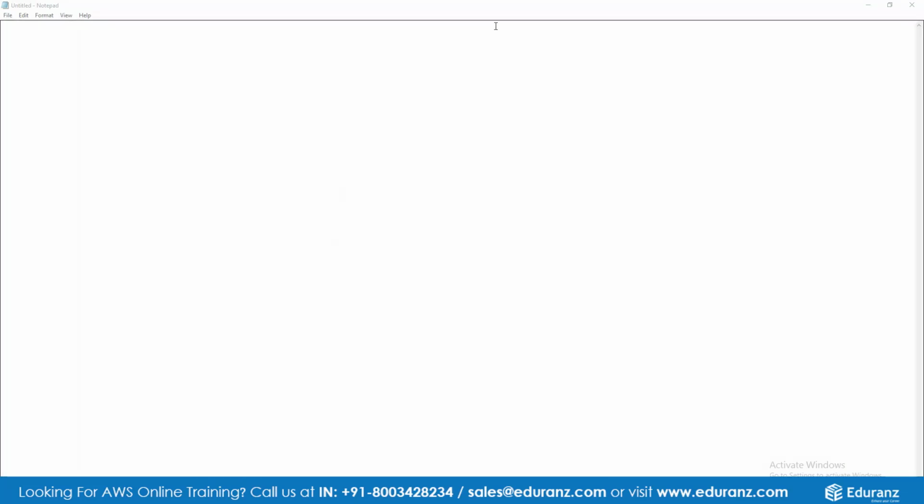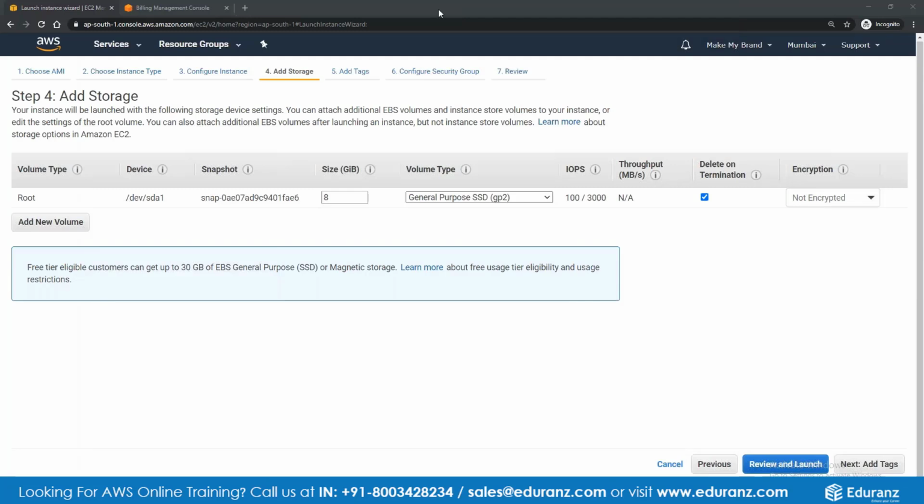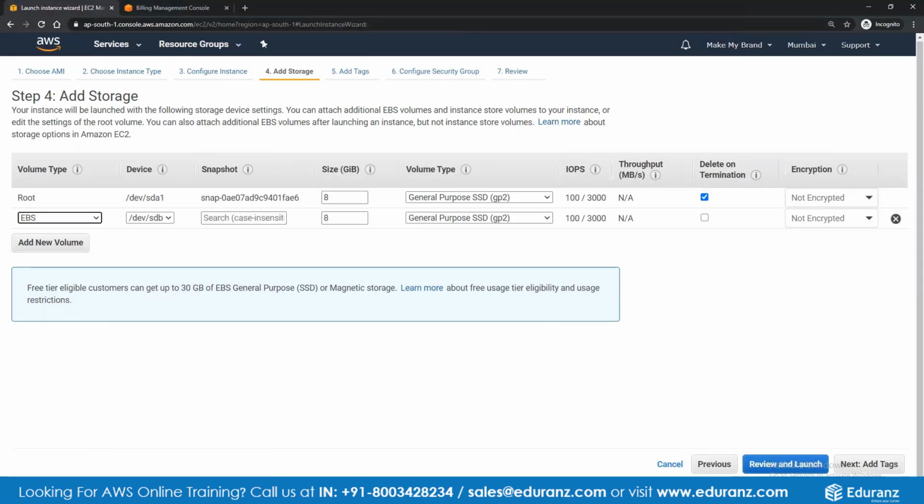So let's erase this up. All right, so now let's move back. If you want to add more volume, we can add more volume as well. We can choose the device type, where exactly we want to mount, what are the available devices, because in Linux we have to mount based on these different available devices. And then we can define the volume type like we discussed.